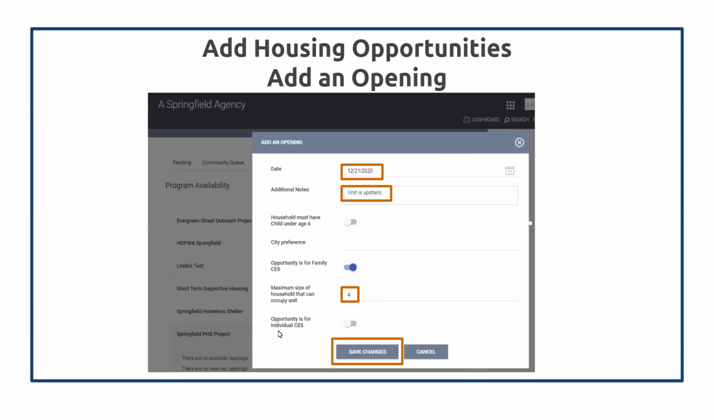Add the opening and any notes related to that opening. In this example, the unit is on a second floor. So there's a note specifying that this unit is upstairs. Any note regarding that specific opportunity could be entered here. You can also specify if the opening is for families, for individuals, or for both, depending on the type of availability you're entering. So in this example, the unit is just for families.